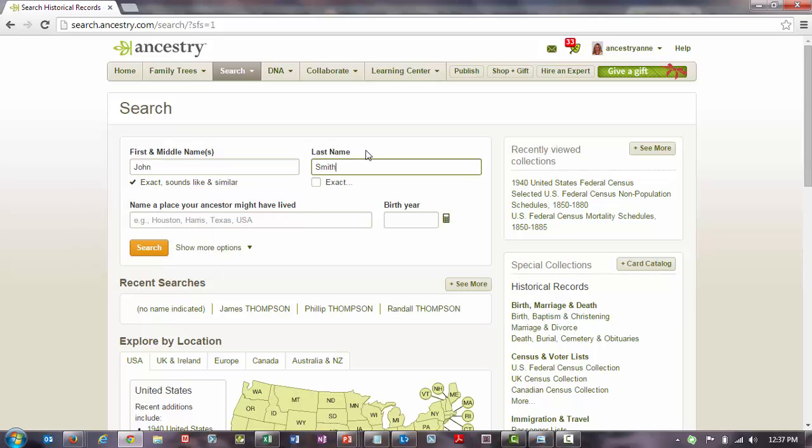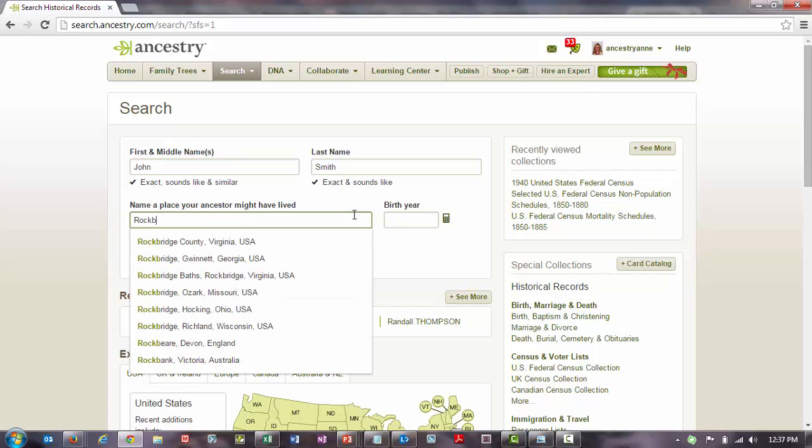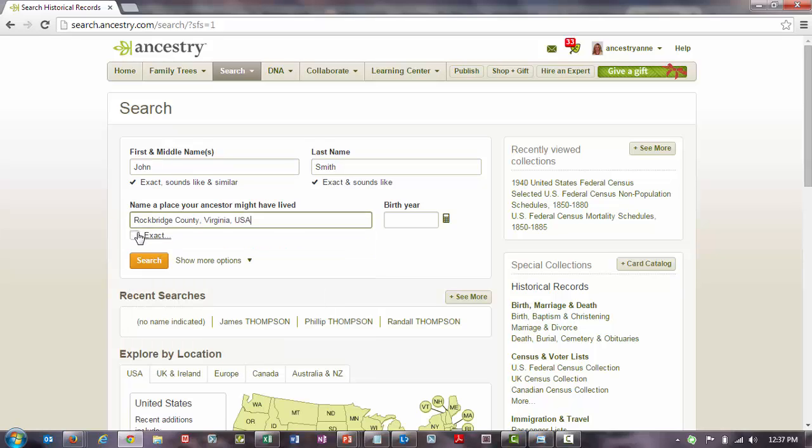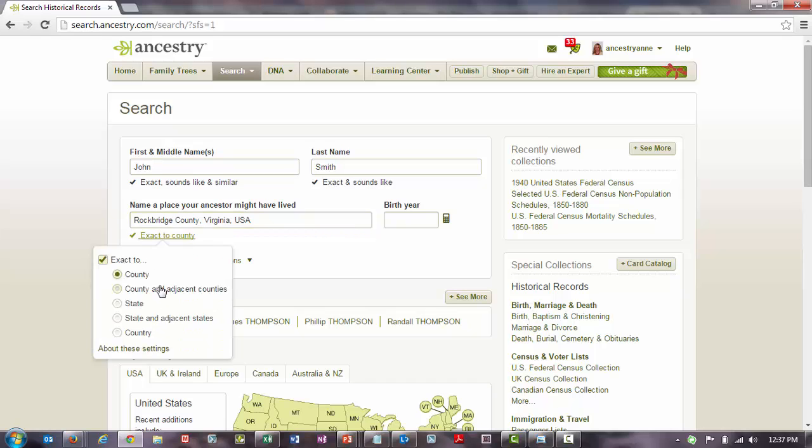I'll then start typing in a last name, Smith, and I can also choose my filters. Don't worry, you can still use wildcards just like you did before. I'm going to look in Rockbridge County, Virginia. I'm going to choose it from the place picker because this gives more information to the search engine, such as GPS coordinates. This also brings up filters, and I'm going to choose county and adjacent counties.